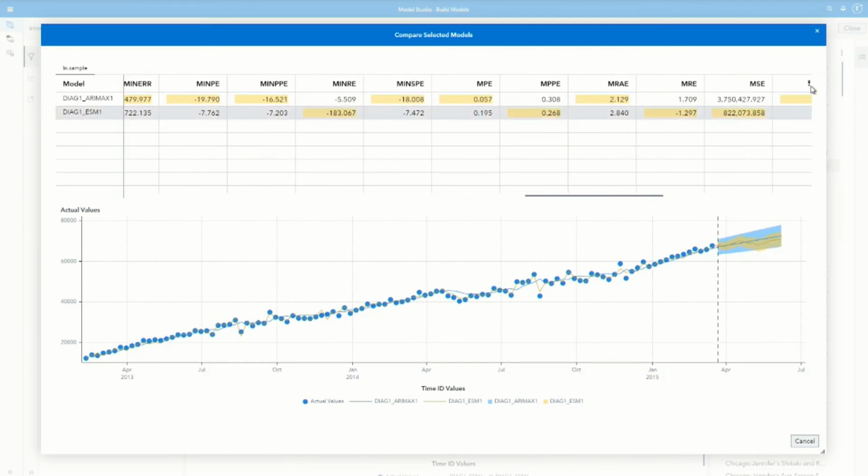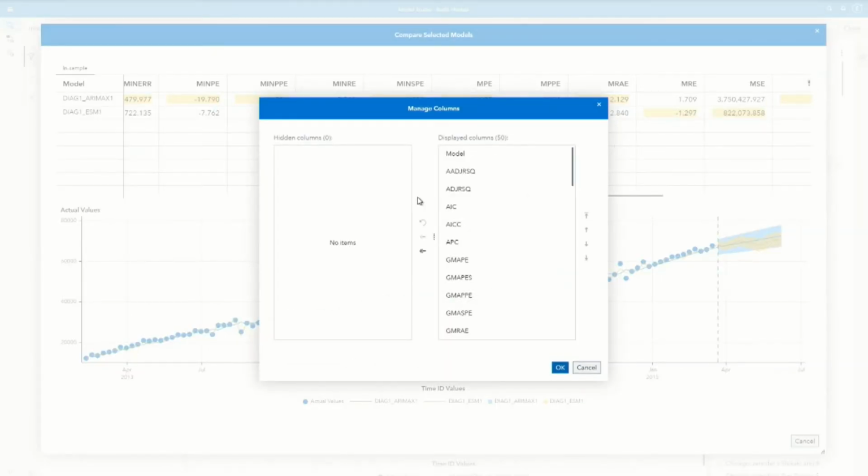You can also come up and manage the columns. So if there's certain statistics you do not want to see, you can just turn them off. But by default, they're all turned on. So if I was only interested in looking at 4 or 5 statistics, I can just take all the other ones, move them into the hidden bucket, and I'll only see the ones that I'm interested in.